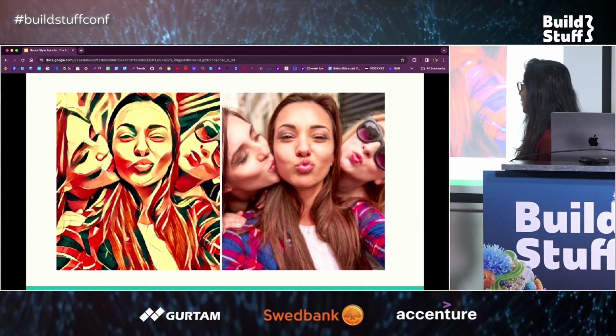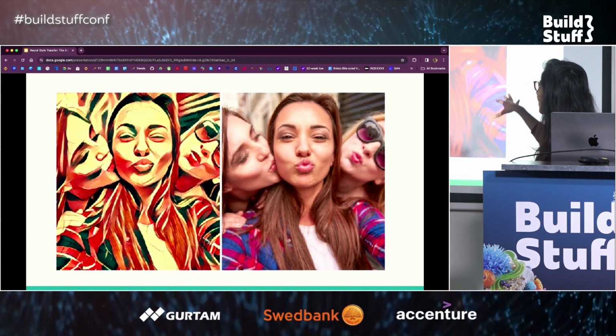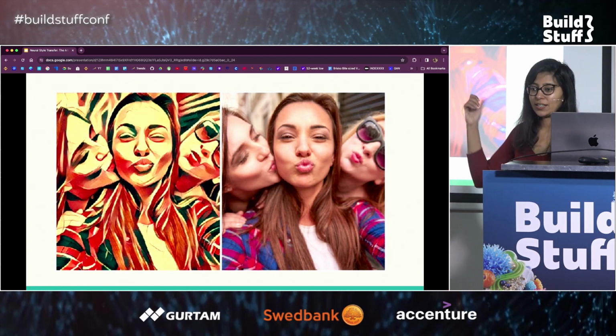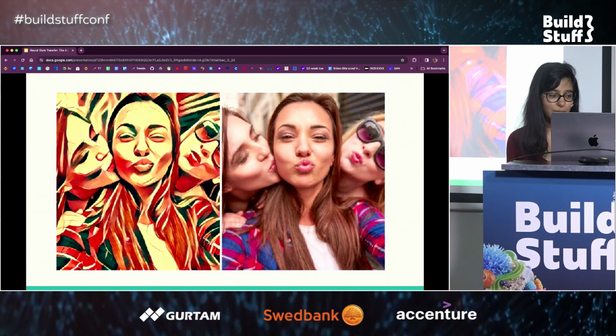This is Prisma, the application that we just talked about in the beginning. There is this specific embossed design that they have, and they'll take any picture and convert it into a Prisma picture.